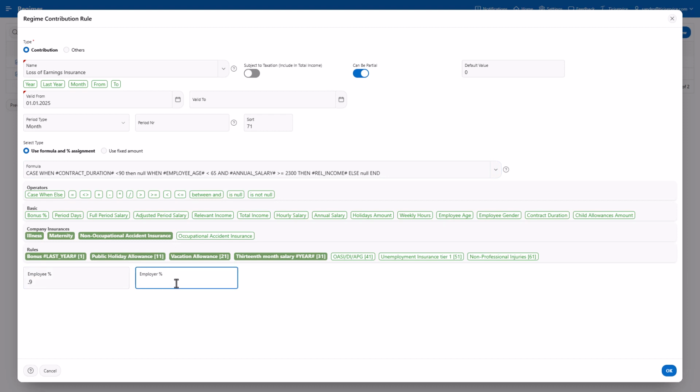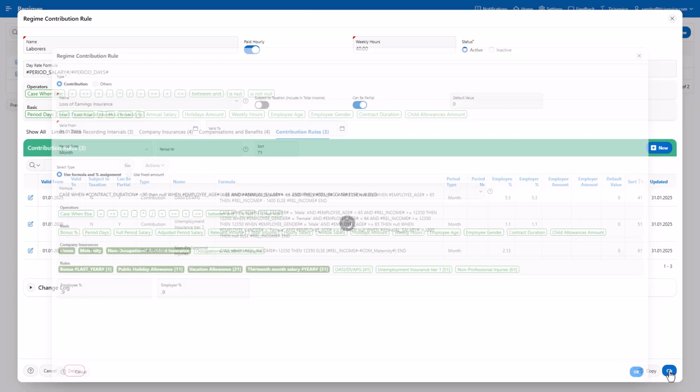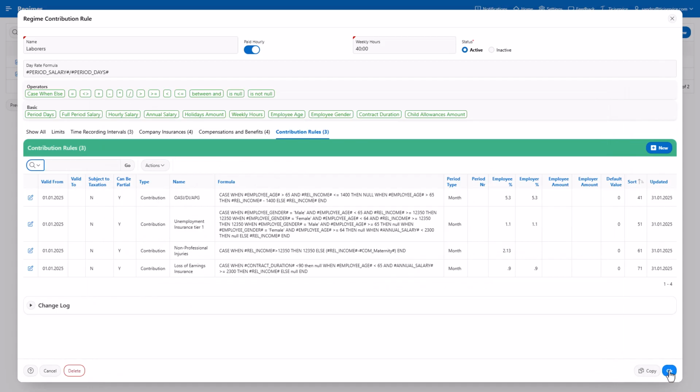Ensuring that the contribution is equally shared between the worker and the employer in compliance with local regulations. Once all settings are confirmed, click OK to save the contribution rule.